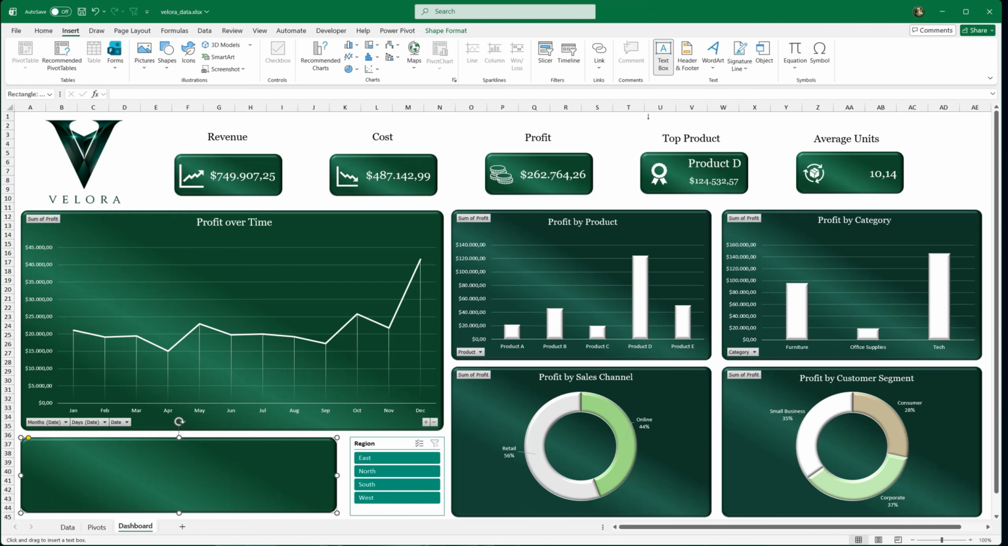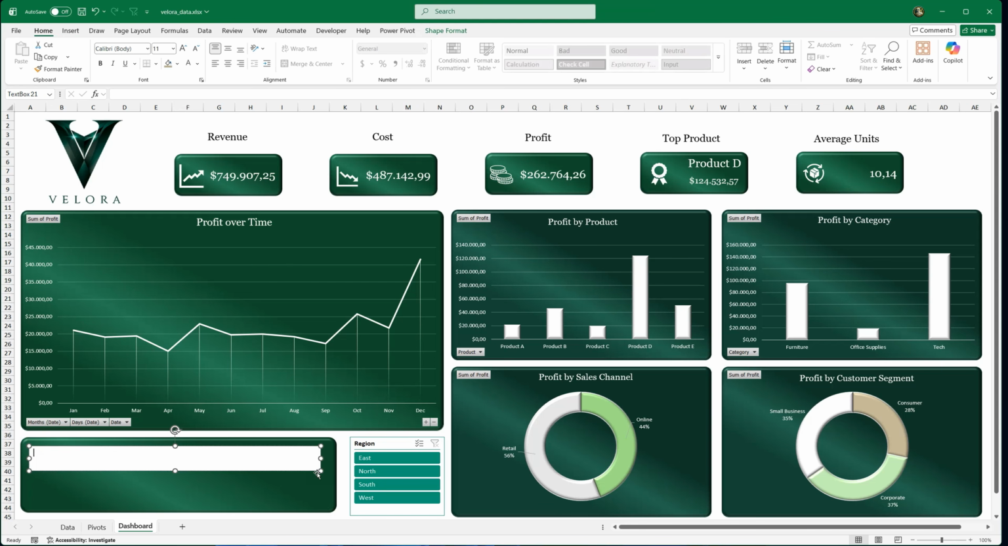Now let's actually analyze the dashboard and extract some useful insights. One thing that immediately stands out is that profit remains relatively stable throughout the year, but in December we can clearly see a major increase. So let's write this as our first insight. Profit remains stable throughout the year, with a strong increase in December.